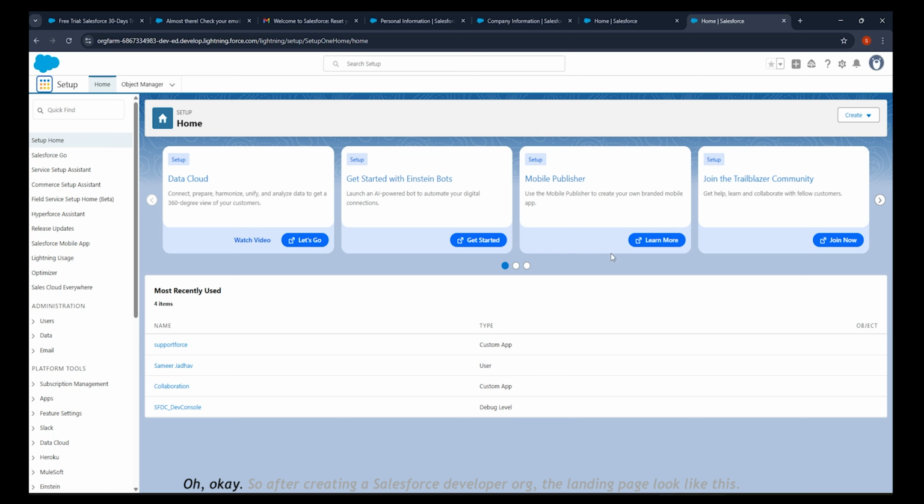Okay. So after creating a Salesforce developer org, the landing page looks like this. So it's a quick overview from where we can just directly access tasks, events, and reminders and everything. Okay. So let me just walk you through all the things we have here.